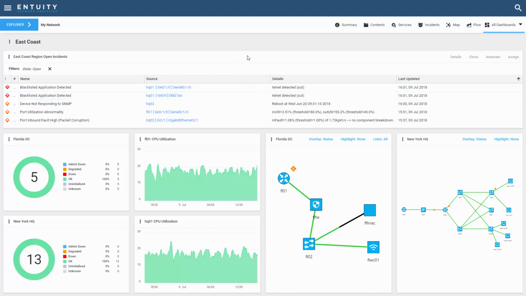In this case, I'm looking at an East Coast view that includes any type of issues and incidents for any devices in either location. I've got dashlets that look at topology both for Florida and New York. Correspondingly, I've got device status dashlets that are set up to look at any device issues for each location. And I've actually taken this a step further to look at the routers in each location and use a chart dashlet to look at the CPU utilization over time. Let's take a look at how I did that.